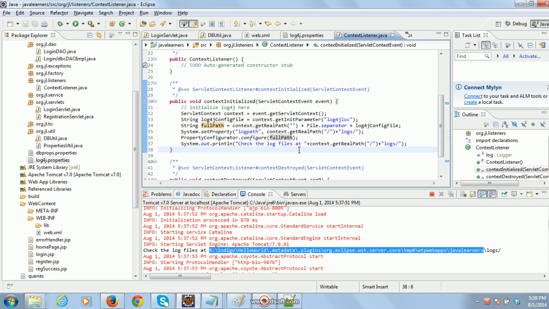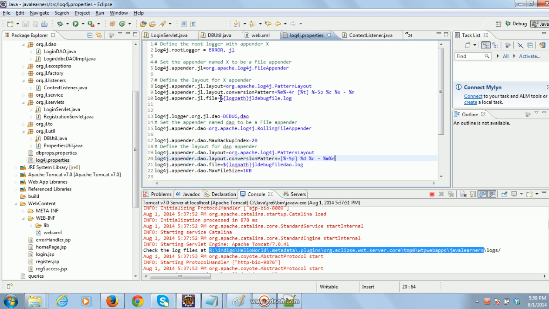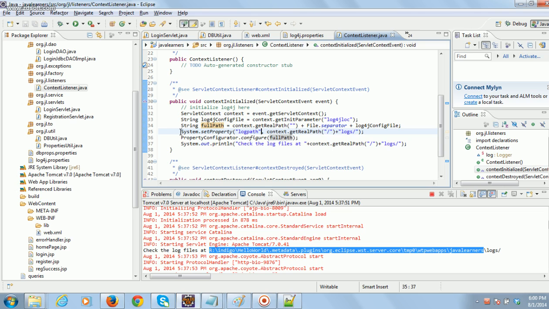You can specify hard-coded paths like C:test, but I don't want to hard code. I want to specify where my log files should be created. That's why, instead of hard coding C colon test slash log file, I can configure it dynamically. Using System.setProperty, you can specify the log path value. Basically, in Java learners, in the logs folder, the log file should be created.